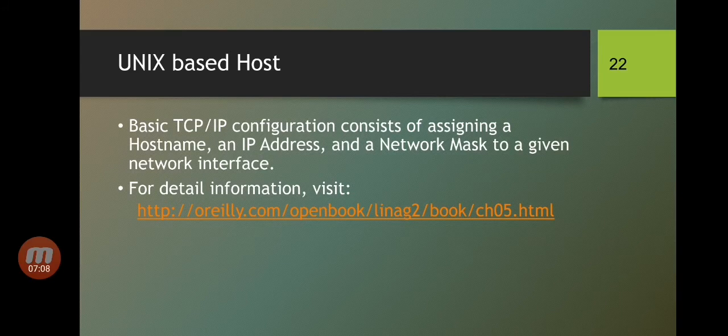For Unix-based hosts, the basic TCP/IP configuration consists of assigning a host name, an IP address, and a network mask to a given network interface card. So you can find more information at this URL.